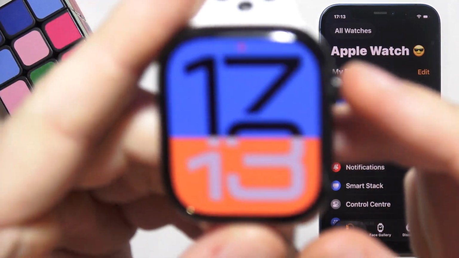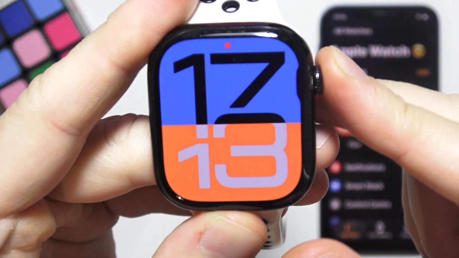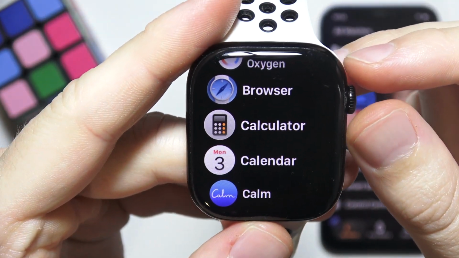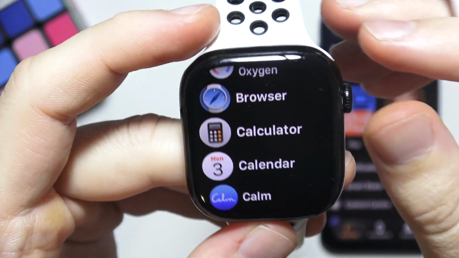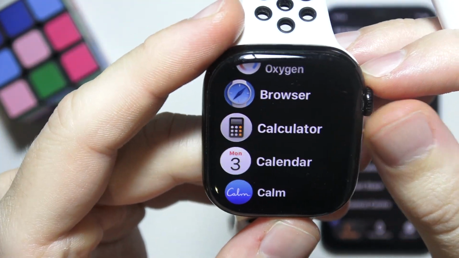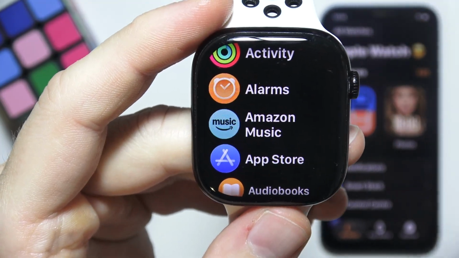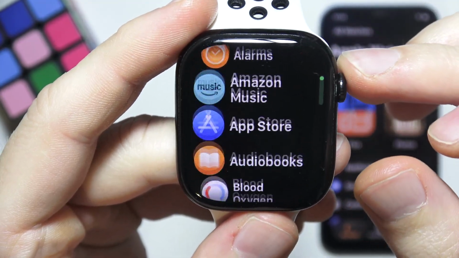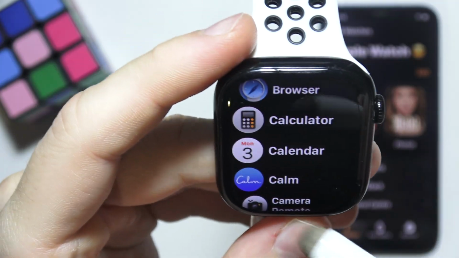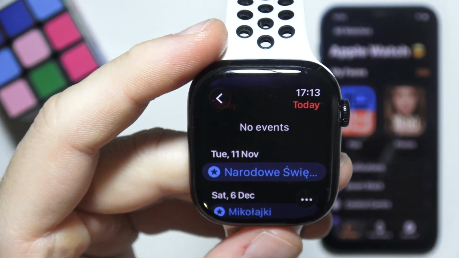To use Calendar on the Apple Watch, first of all, you will have to open the Apps screen, and you've got two options. You can use the default calendar that is available on this device, or you can go into the App Store and download, for example, the Google Calendar. So that's up to your preferences.